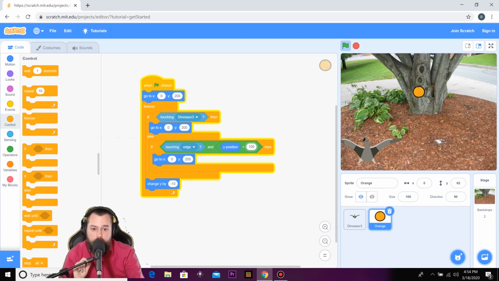So when we click the green flag, it starts the game. When we start the game, wherever the ball is, it's going to take it to x is 0, y 200, so up here. Then forever, it's going to repeat this. If it's touching the dinosaur, then go back to the top. The top is x 0, y 200. Otherwise, or else, if it's touching the edge and its height, its y position is less than 100, and that's about here, okay, go back to the top. If it's doing both of these things.